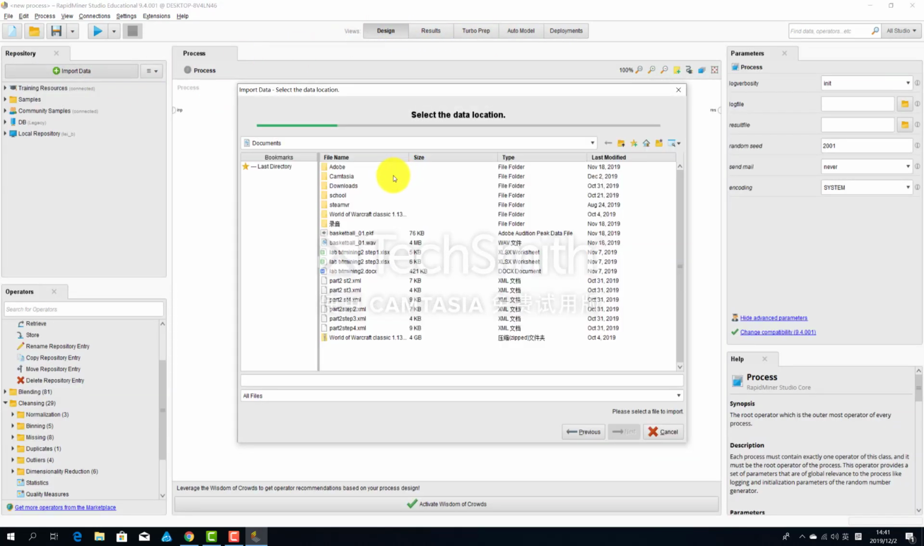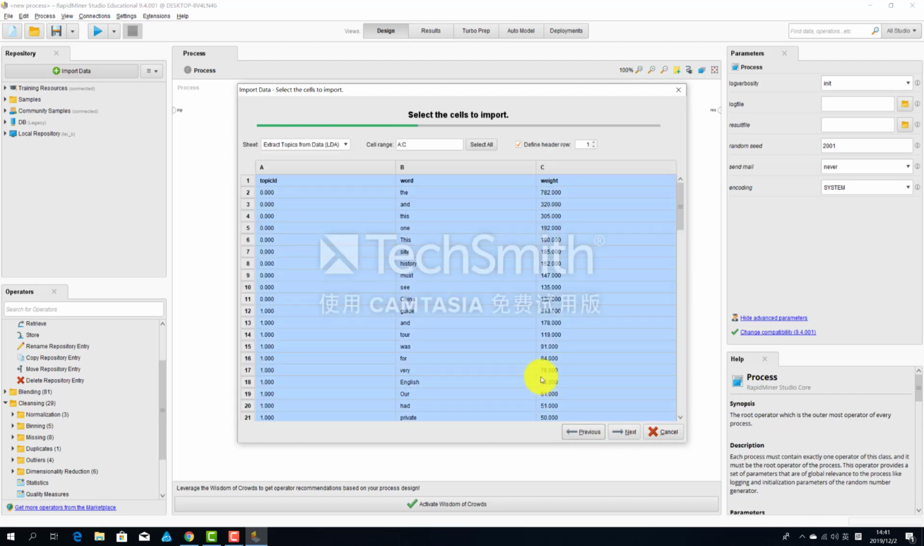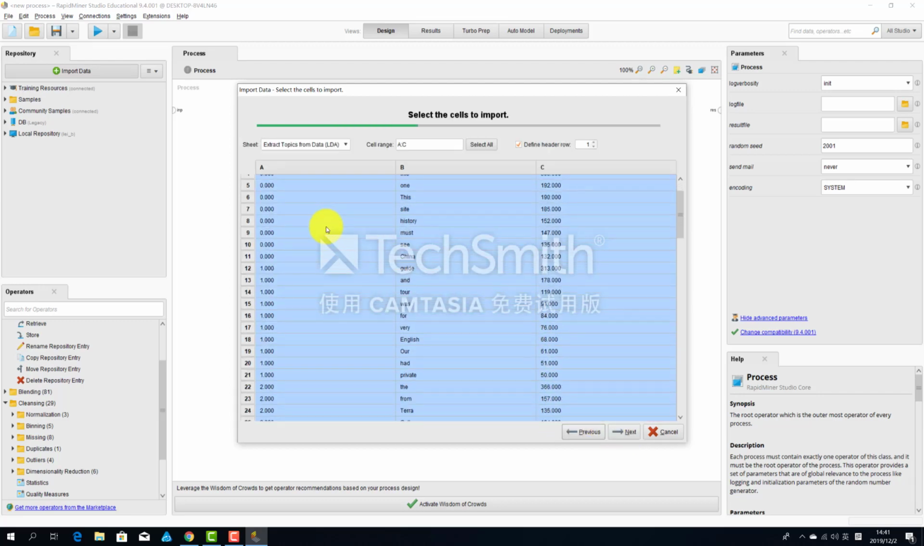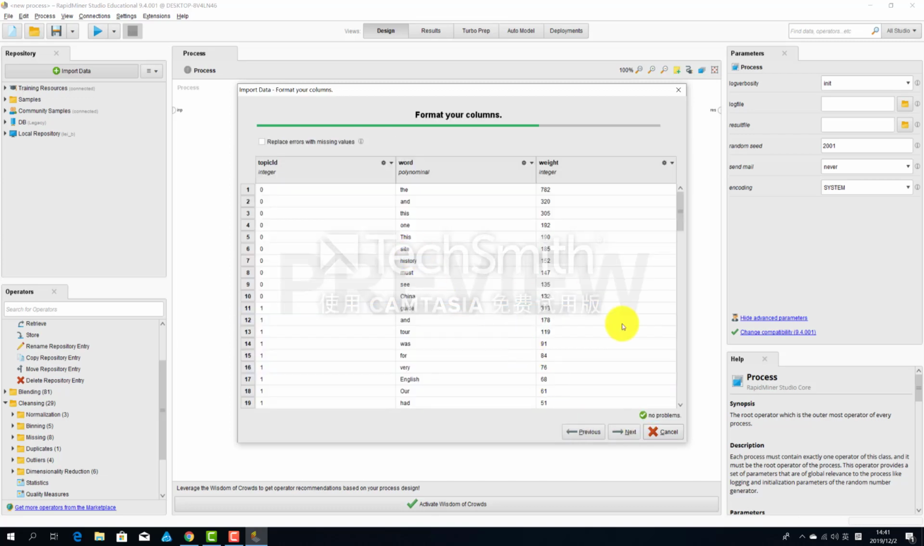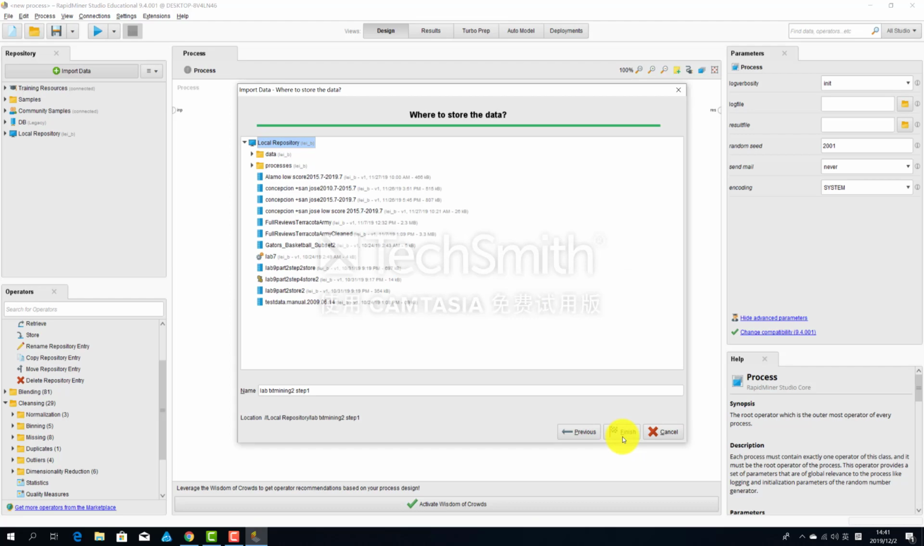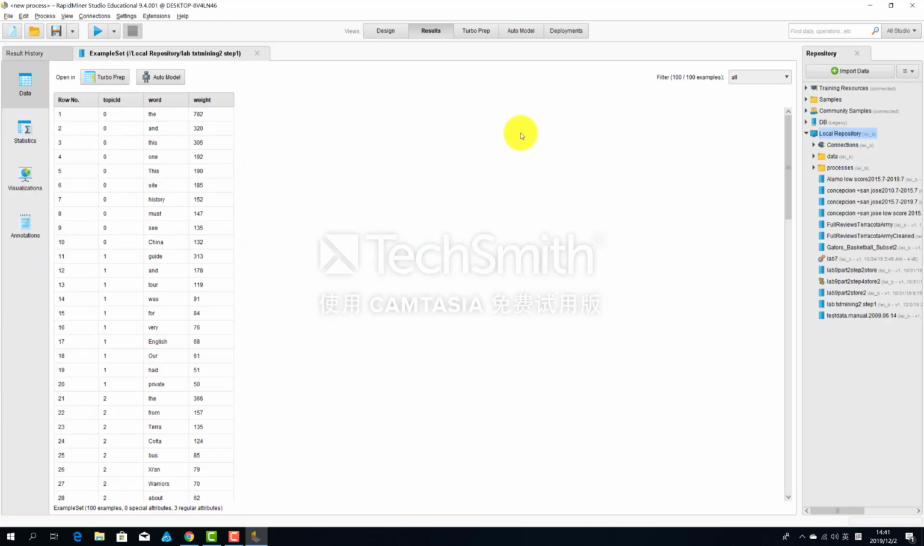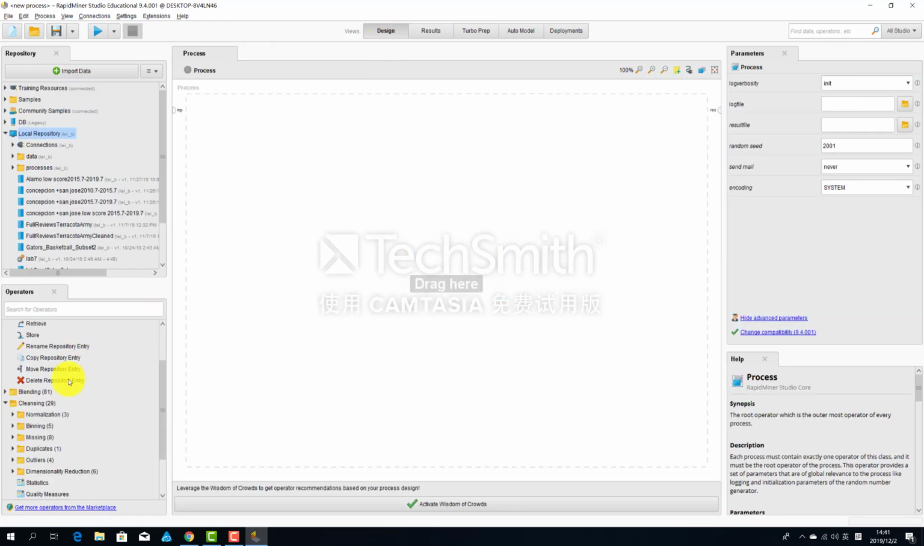Let's import data from my computer. Let's open the data file, which is Excel. We click Next, and we can see the data here, and Next. Then we can see the data is in the repository.